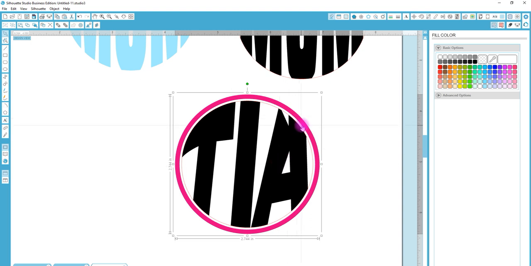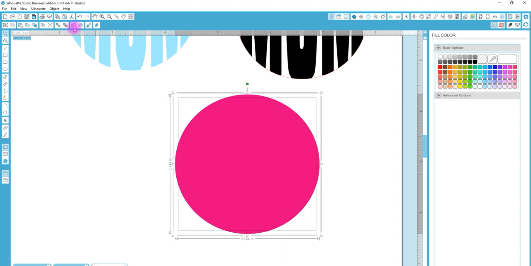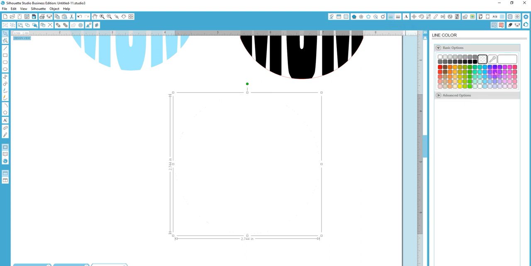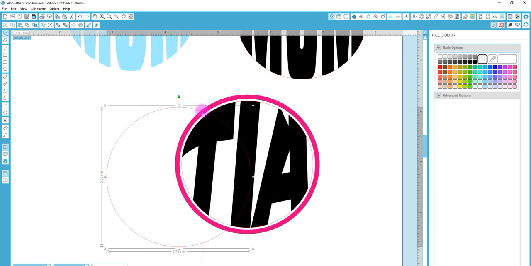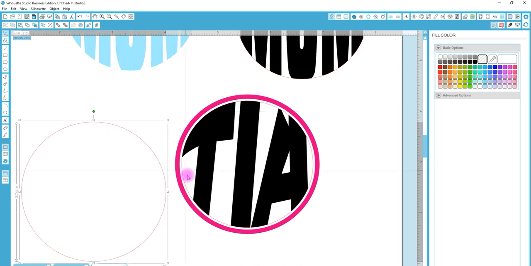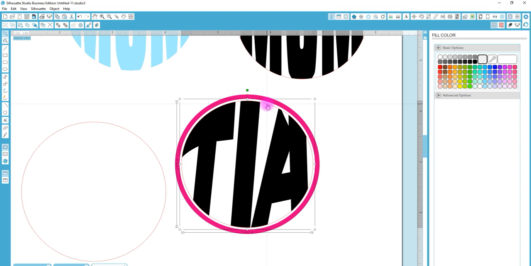I'm going to actually copy this, paste in front. I'm going to release compound path on it, weld, and I'm going to make it white and add the line color back. Oh, I'm sorry, not white. I want to make it clear so that I can see through it so I'll know where my lettering is going. I'm actually going to take that one and move it off to the side only because I don't want my curved text to interfere with what's going on here. And I can actually get rid of this one. Don't need that one anymore.